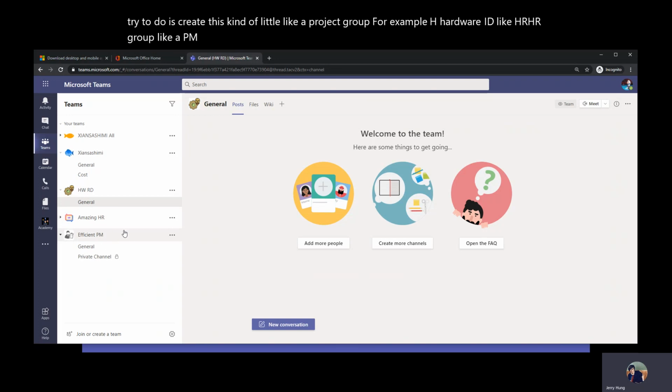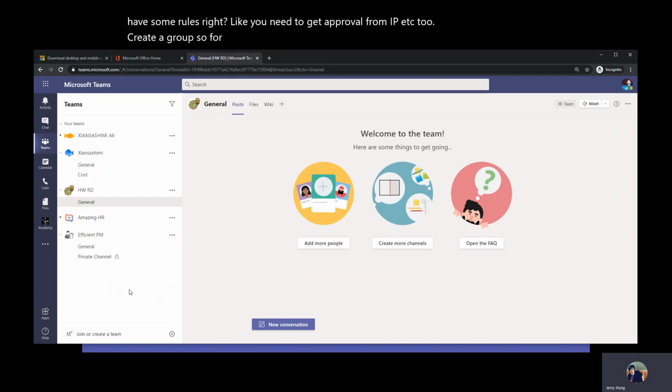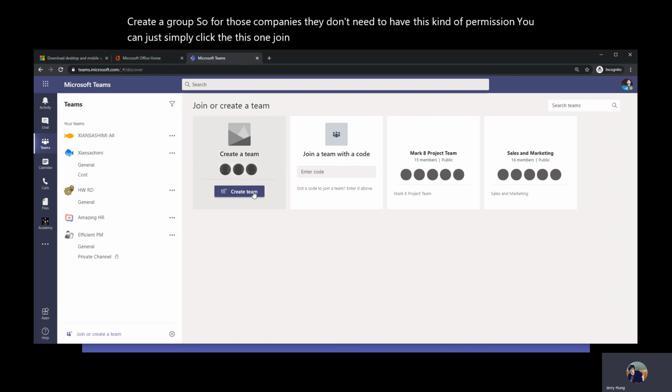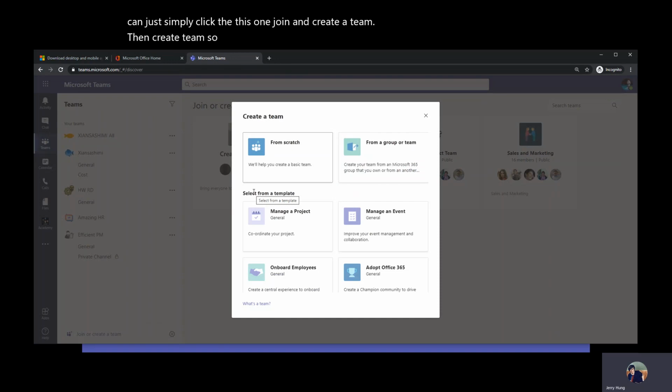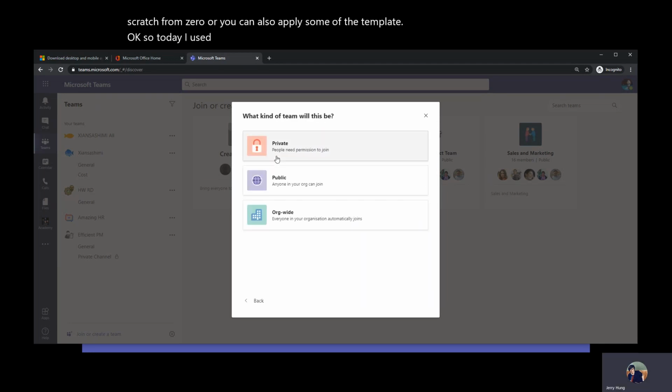So how to create a group? In your organization, you might have some rules, right? Like you need to get approval from IT to create a group. Some companies don't need this kind of permission. You can just simply click this one, join and create a team. Then create team. From create team, you have a few options. For example, you can create from scratch, from zero, or you can also apply a template. Today I use from scratch as an example.